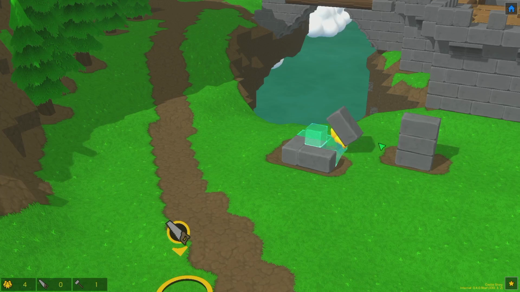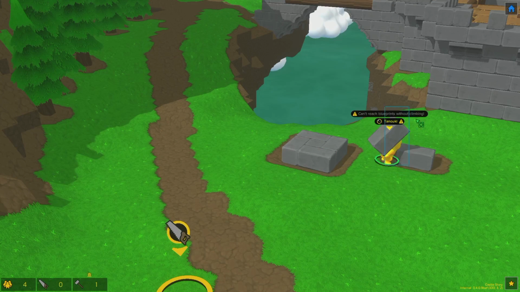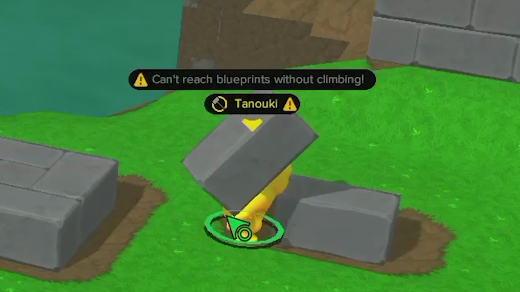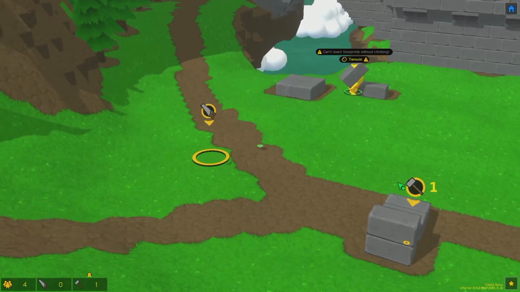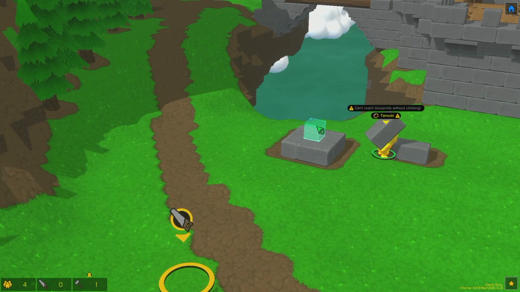That's the whole reason why we were able to do this, by the way, is because of all the metadata we've been able to gather from the thought process and the resource management. So right now, he can't reach a blueprint without climbing, and that is true here. This construction is not possible. He can't just jump over it right now. So see, this is a bit harder to understand as to why he can't.